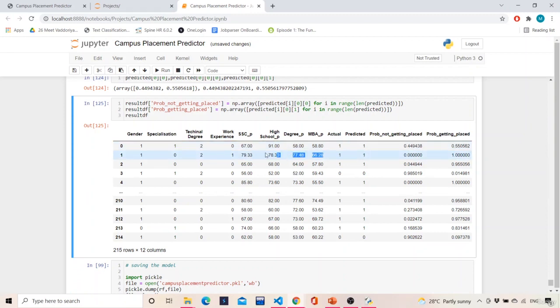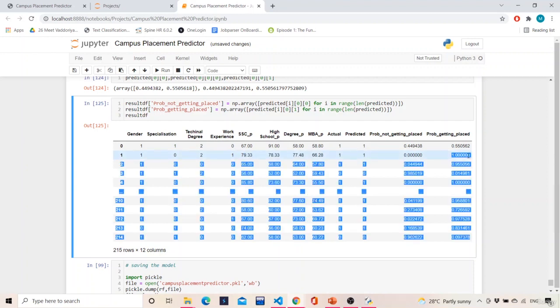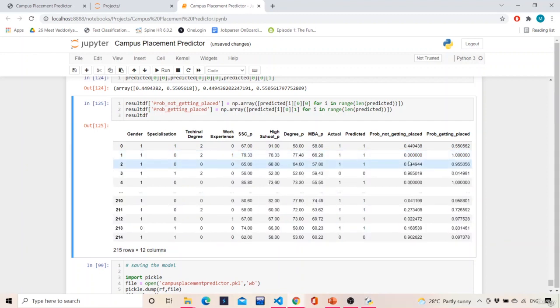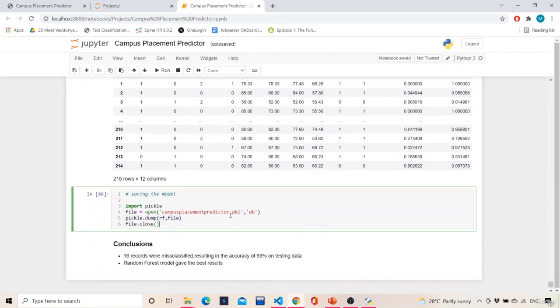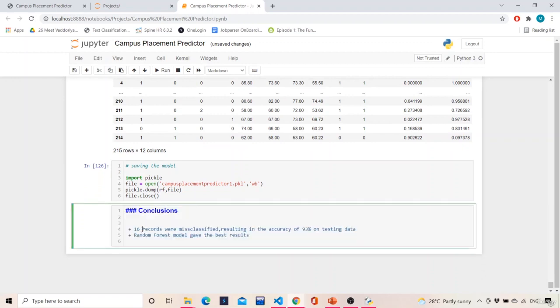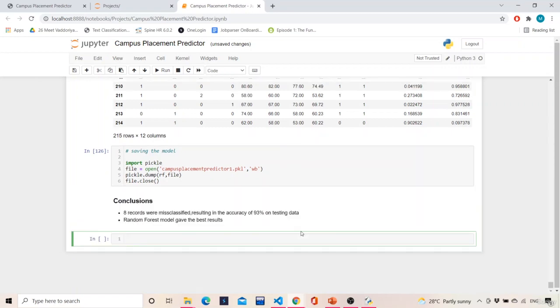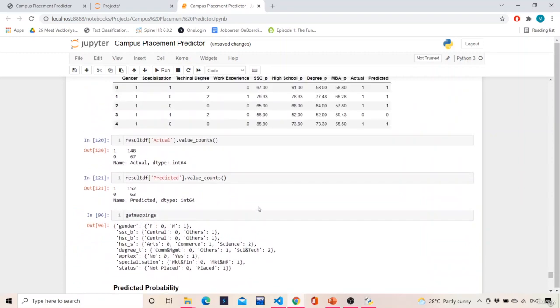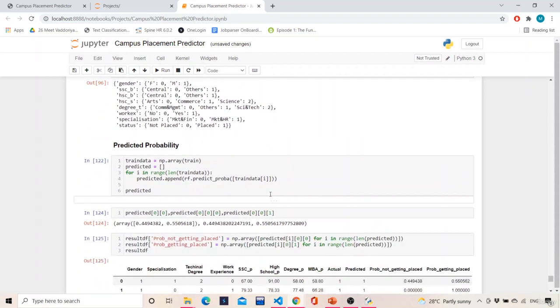When you are having this kind of score, 100% would be a guarantee of placement, and 0% no placement, like that. So I'll save the model over here, by using the pickle file. And the conclusions were: 8 records were misclassified, with an accuracy of 93%, and that's it. In the next video we'll look at the UI building of this whole project.